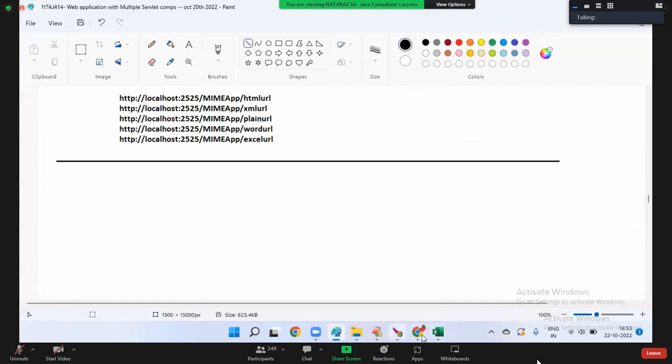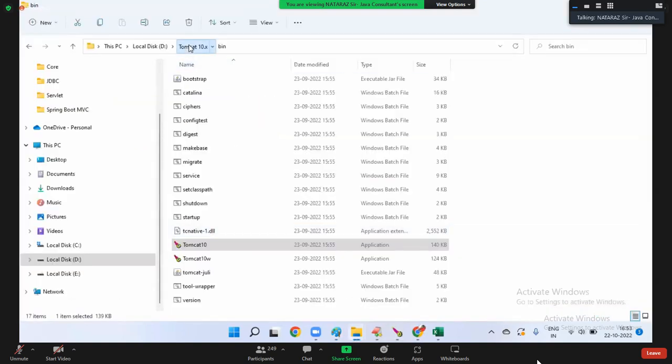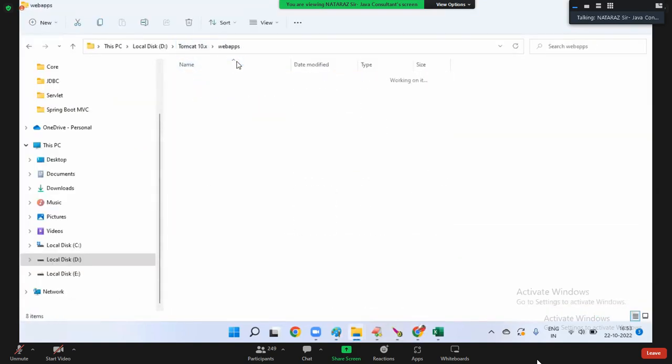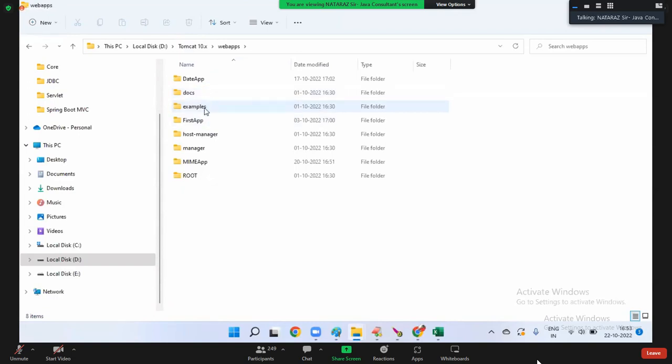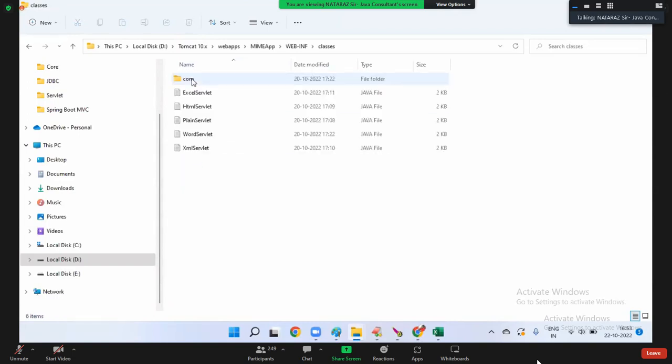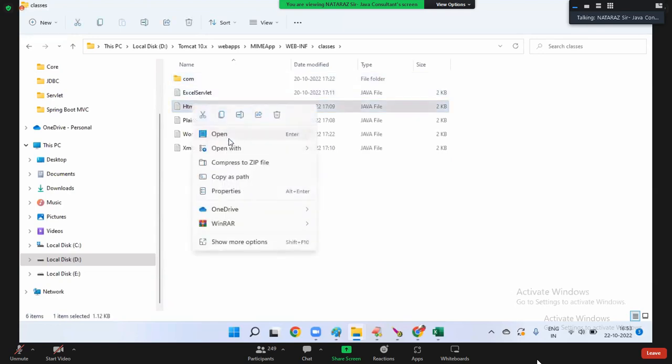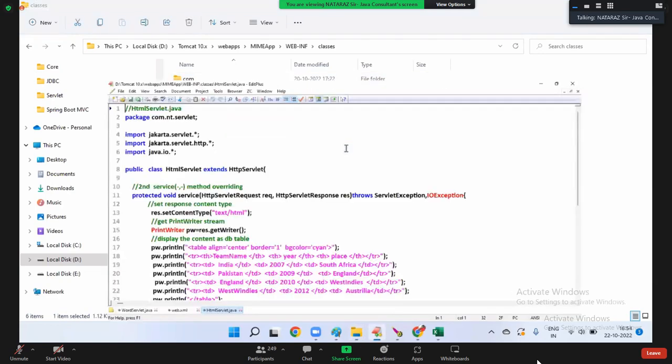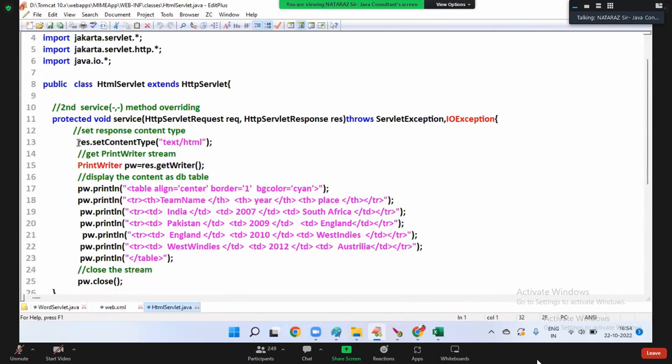Okay, now listen, one more thing, guys. Go to this webapps folder, MIME-APP, WEB-INF, classes, HTMLServlet, in EditPlus. Here I deliberately commented out the MIME type. No MIME type is taken.